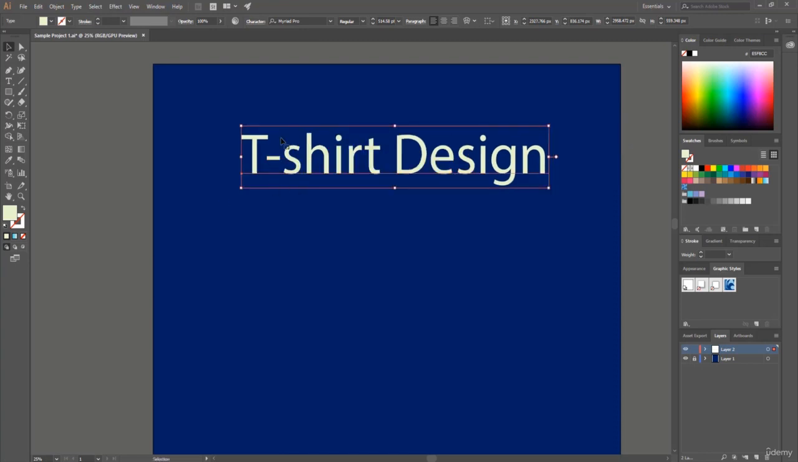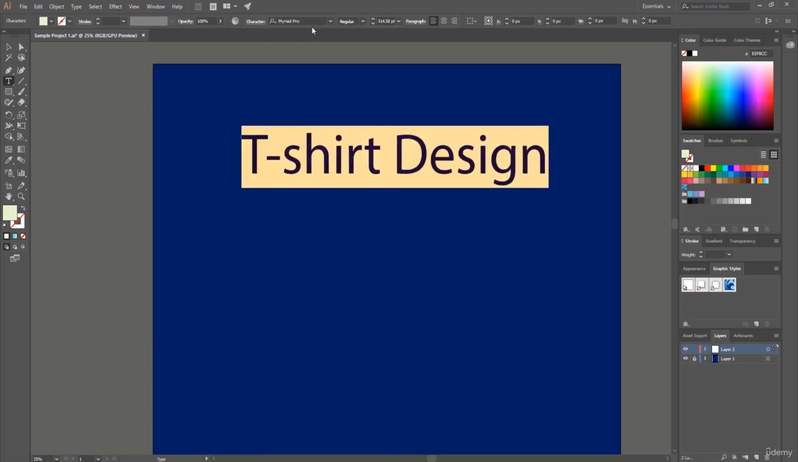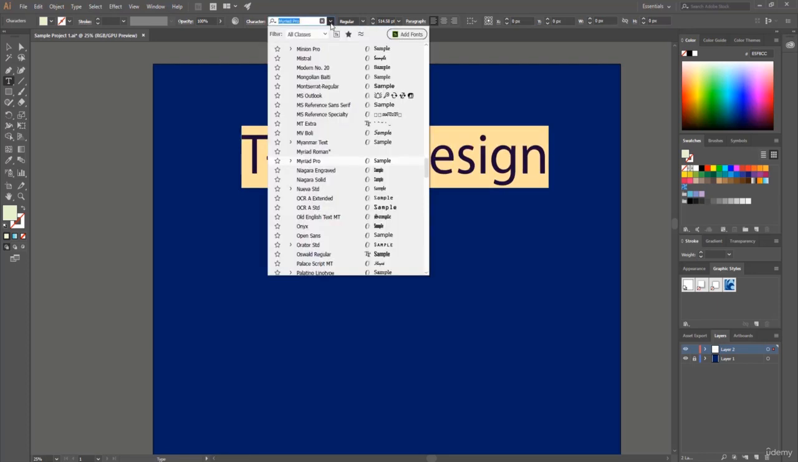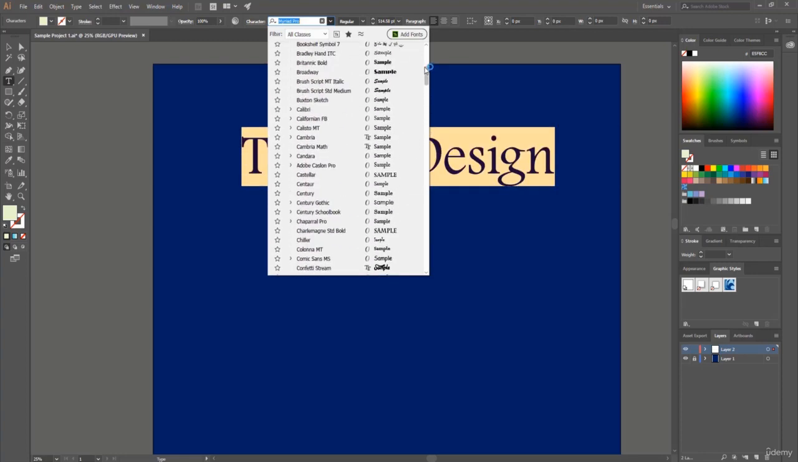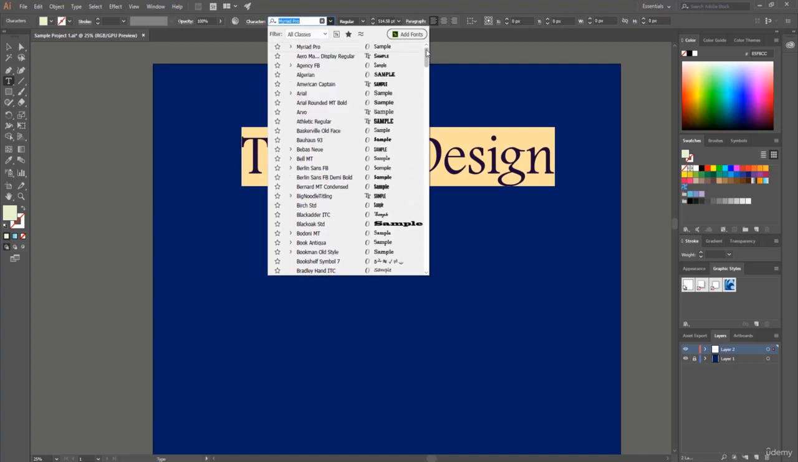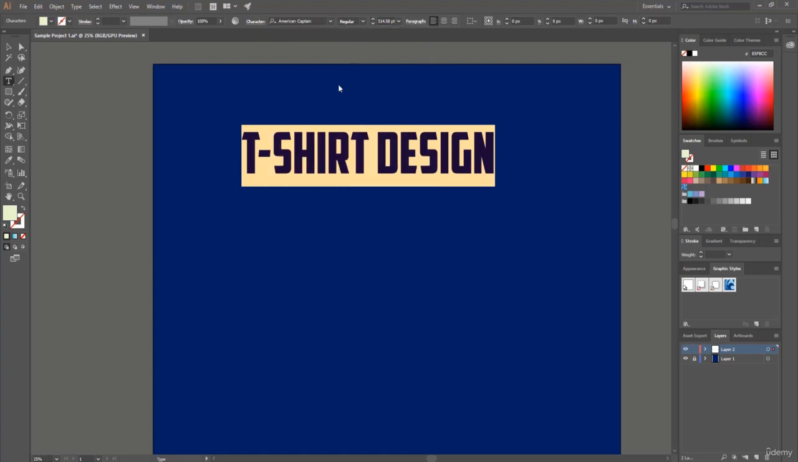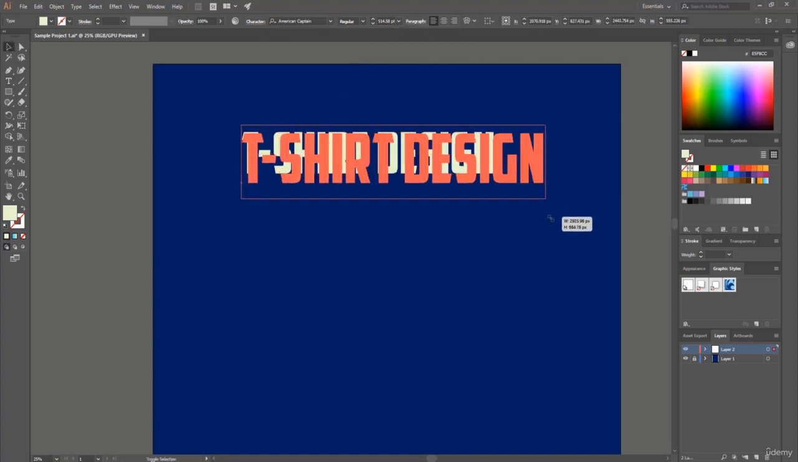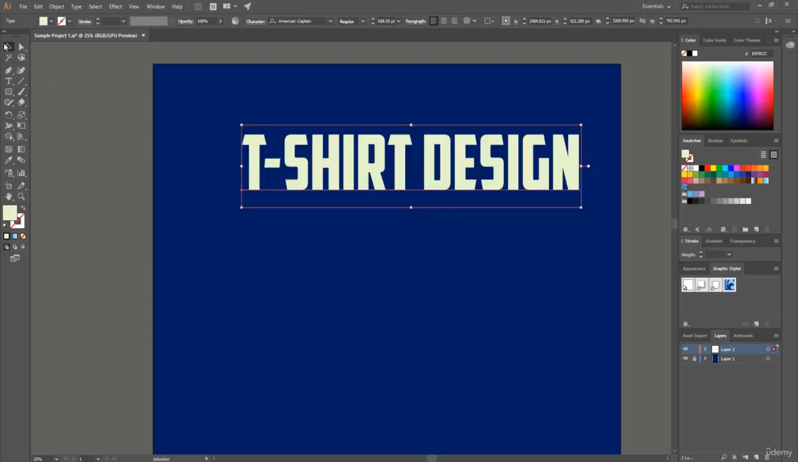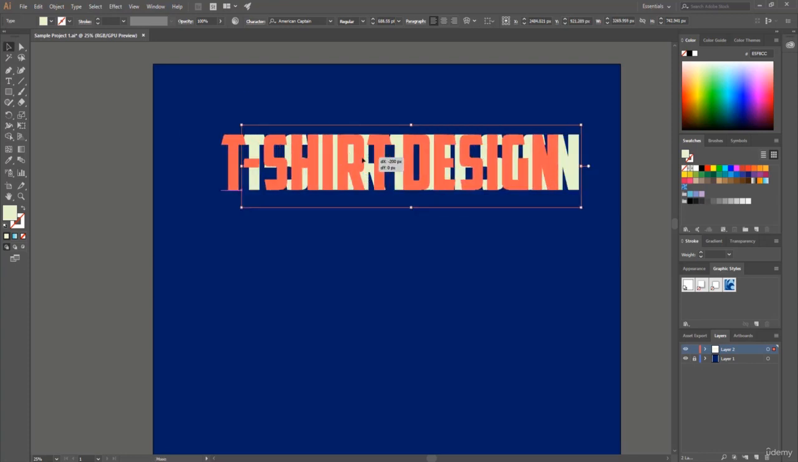Now if you want to change this font, then simply select the text tool and click on this text block and select everything, and using this drop down menu, choose any font you want. And here we see different types of fonts. This time I choose American Captain, and using the move tool and holding Shift and dragging on this corner, I just make this a little bit bigger.